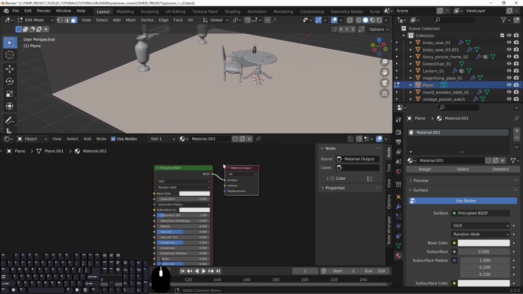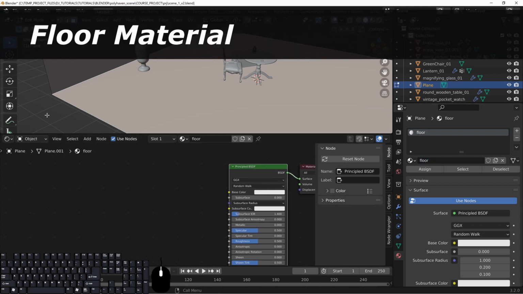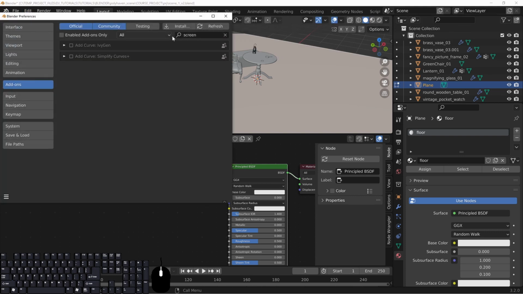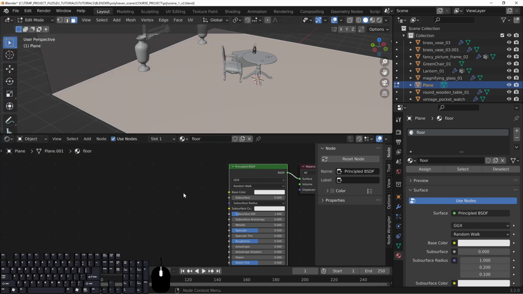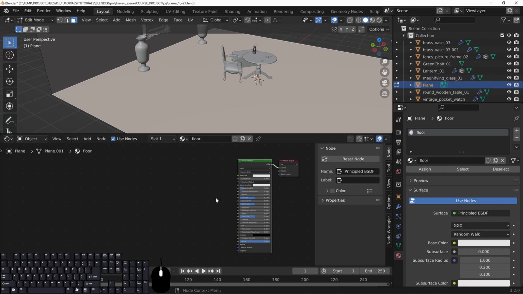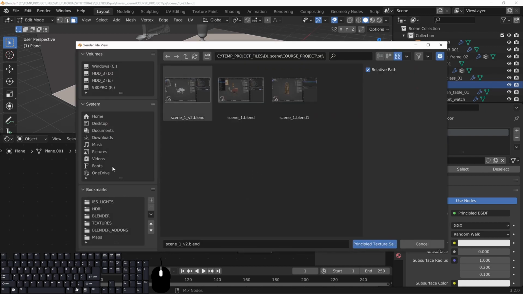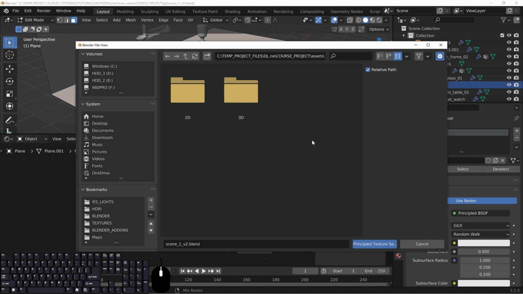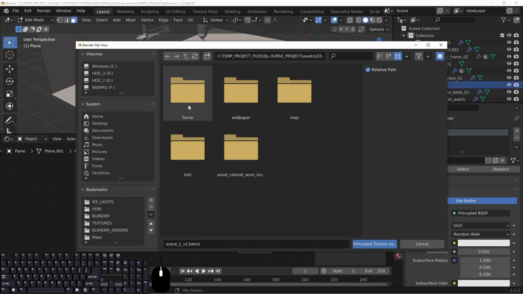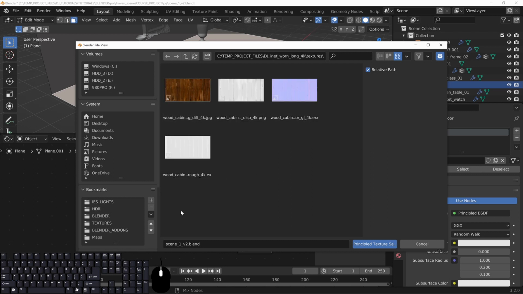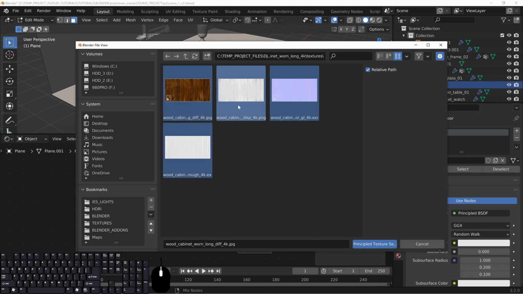You can see that it starts off with this Principled BSDF. Let's name this floor. And what we're going to do is make sure that we have Node Wrangler installed. So if you do a search for Node Wrangler in your add-ons, make sure you have that put in here, because this next step will be very, very easy. Hit Control Shift and T, and we're going to navigate to our Assets folder, 2D, and the floor here, which we just left named Wood Cabinet Worn Long, but basically it's just this texture here. We're going to select all of these textures, and we're going to click right here. It says Principled Texture Setup, okay?